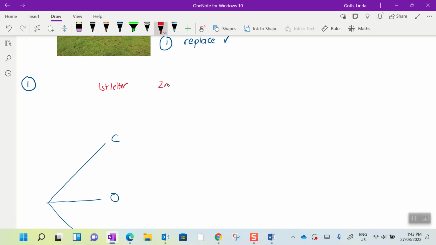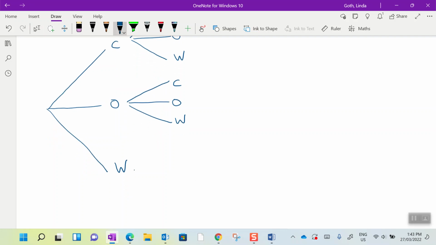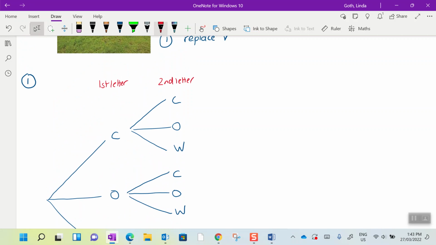So when I go to choose my second letter, I've still got the choice of either C or O or W. Maybe I chose an O first, but for my second choice I can have a C, an O or a W. Maybe I chose a W first. My second letter can be a C, an O or a W. But now I'm going to choose a third letter. So I'm going to have some more branches.